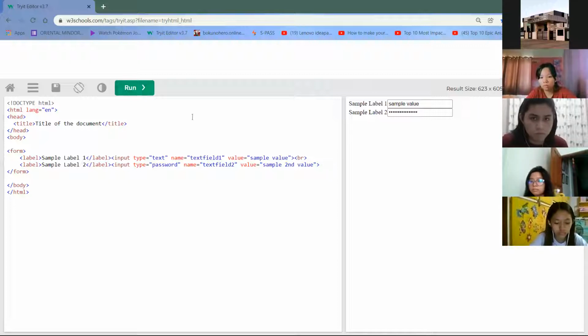Everyone, kindly take note of the codes that we are using, okay? Because for the next activity, you may know already how to apply this formatting attribute into your HTML document.